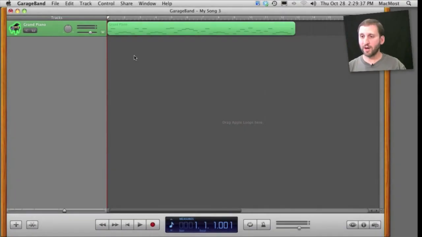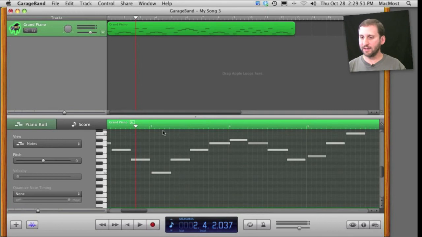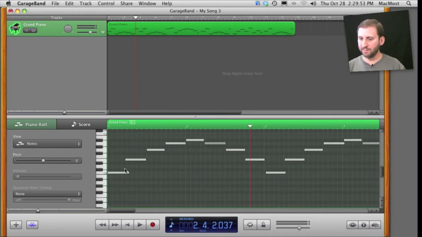So here I am in GarageBand, and I've recorded a simple blues sequence here using my MIDI keyboard. I've gone to great pains to make sure the timing isn't quite perfect. Matter of fact, if I look at it, I can see it doesn't quite fall where you would think based on the guidelines here. So you can see there's room for improvement.